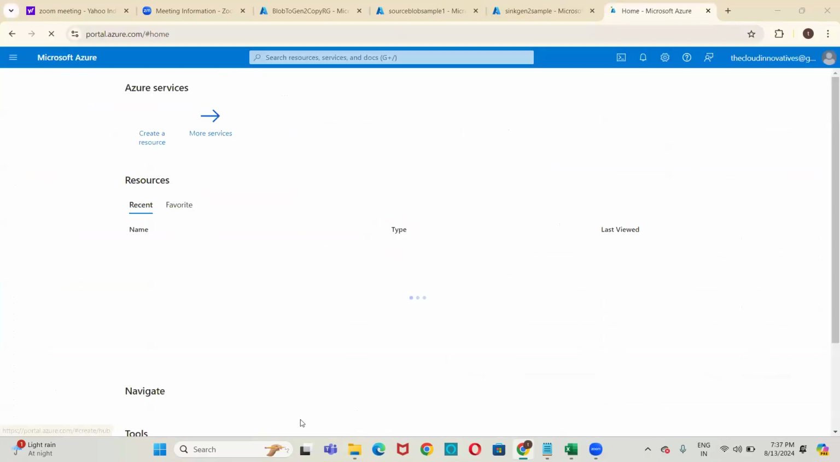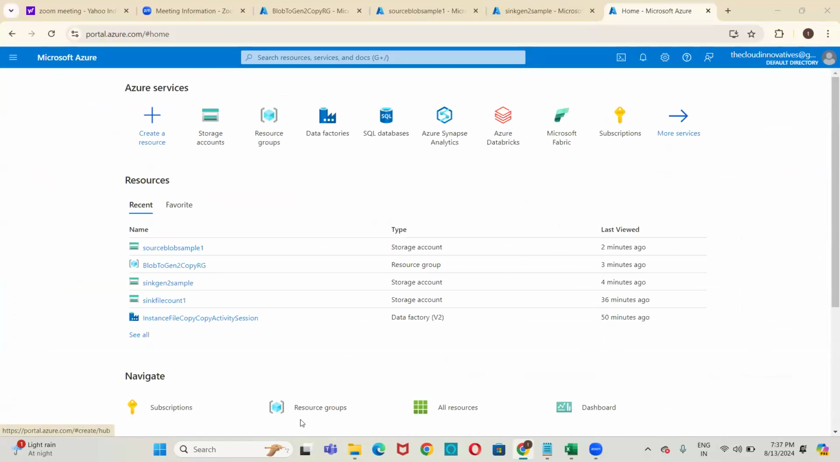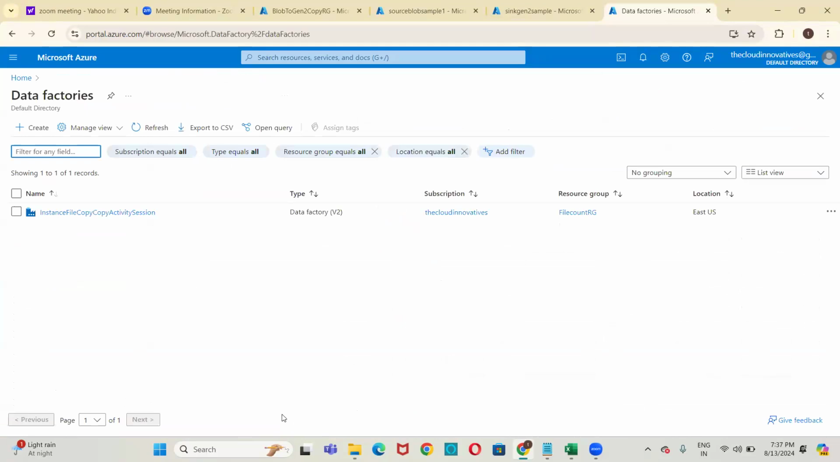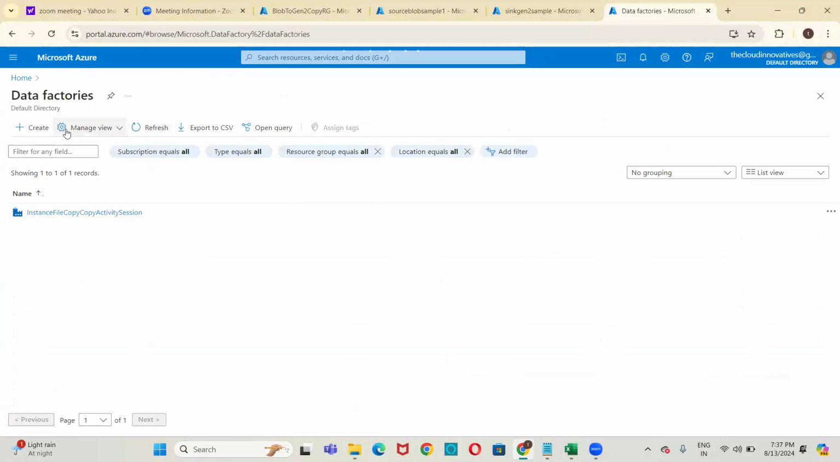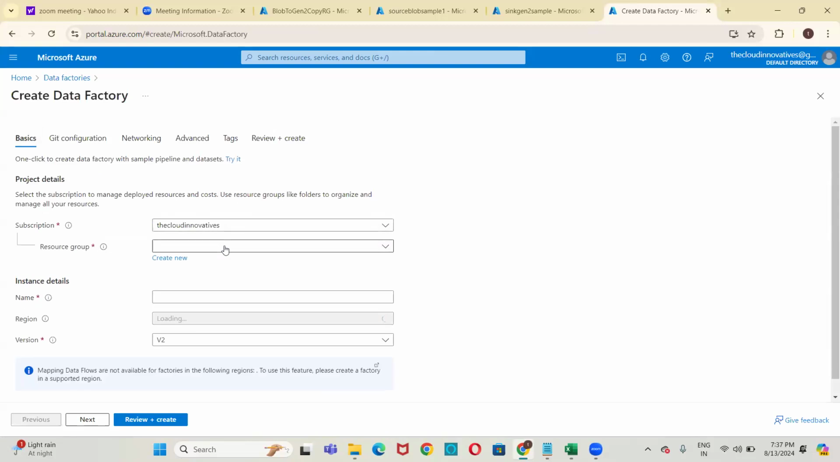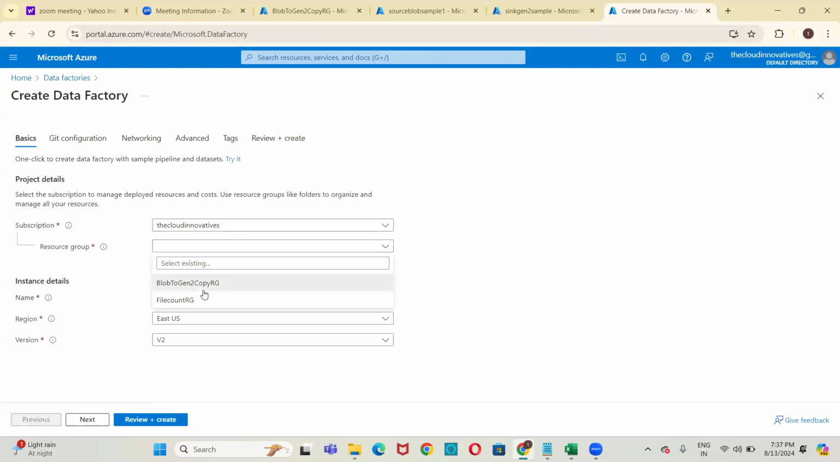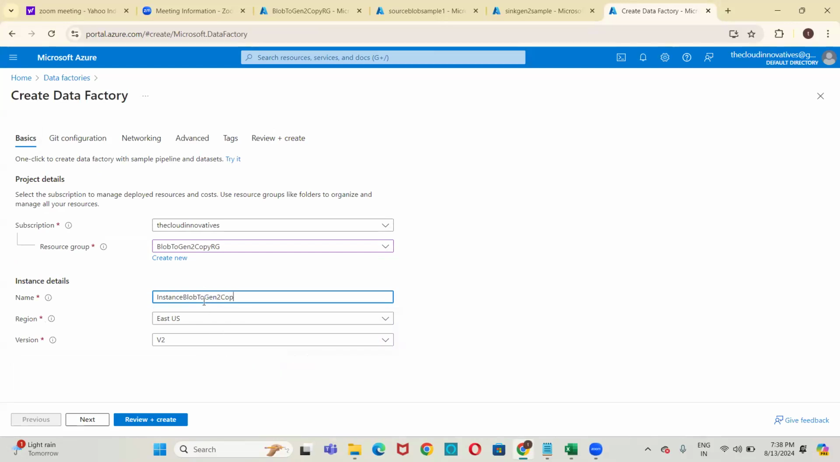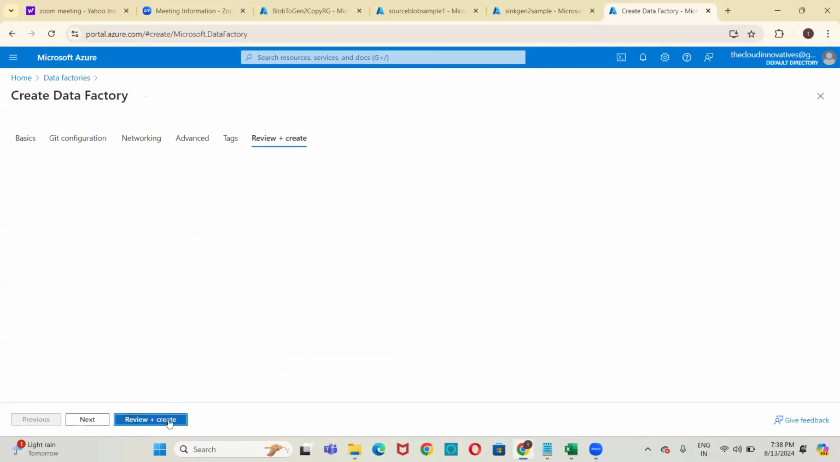And now guys, I'm using the data factory here. The same process you will perform by using the data factory. So I'm opening the data factory. I'll create the data factory. Click on create, guys, everyone. And now select the resource group and give the name for the data factory instance, blob2gen2 copy. That's it. Review and create it.